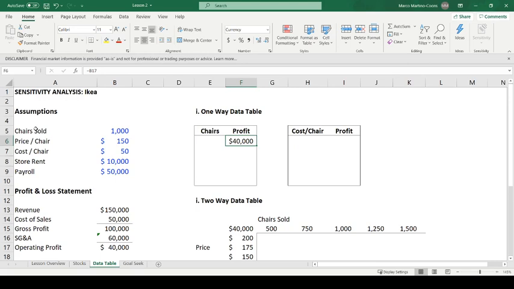So the consulting person tells you, listen, IKEA is going to roll out a new desk which is specifically built for students, and they need chairs for this. So they want to sell 1,000 chairs. They're going to sell it to you at $150 a chair. It costs $50 a chair. And right now, this IKEA store, they have rent and they have payroll, so they got to consider that as well. So what we constructed here is a very simple profit and loss statement.